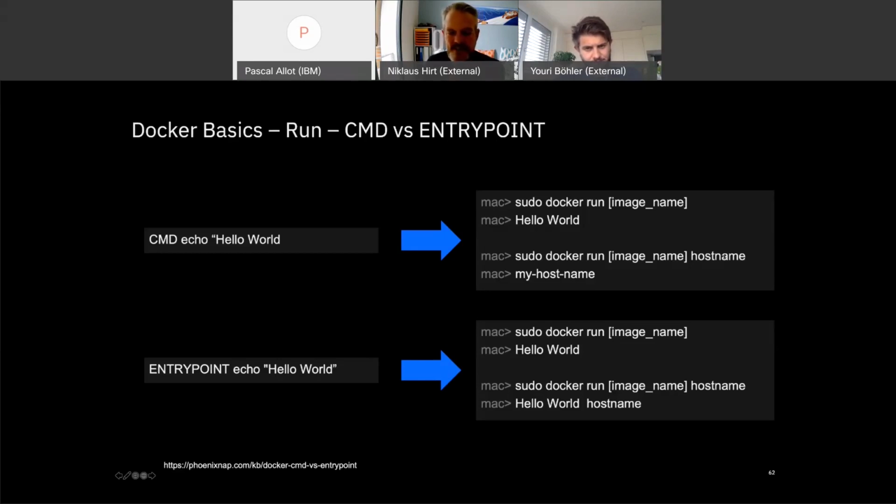And ENTRYPOINT is if you really want to make sure that people cannot run security critical stuff or something. Again, if you run it normally, you will get hello world. If you say sudo docker run hostname, it will say hello world hostname, because it just appends what you put afterwards to the echo command, to the command that you're running. Okay, so that's the difference. And you have the link here if you want to have a look at a little bit more in-depth explanations.